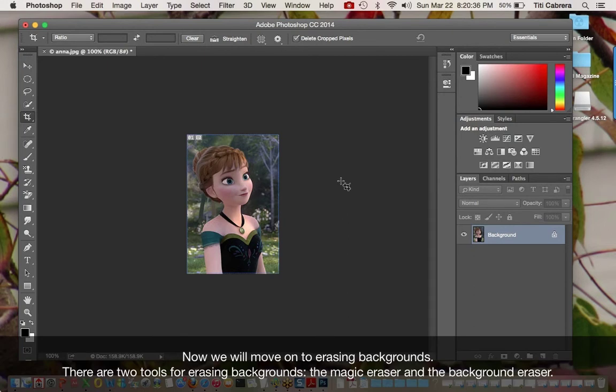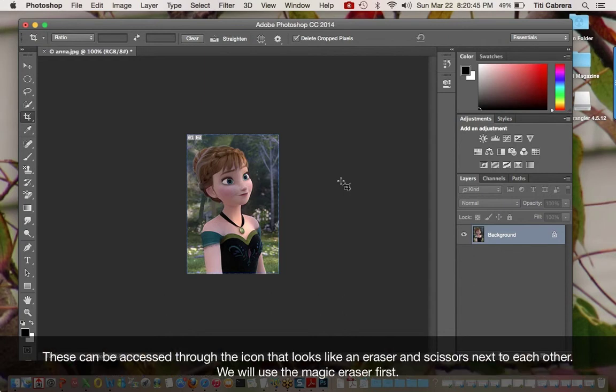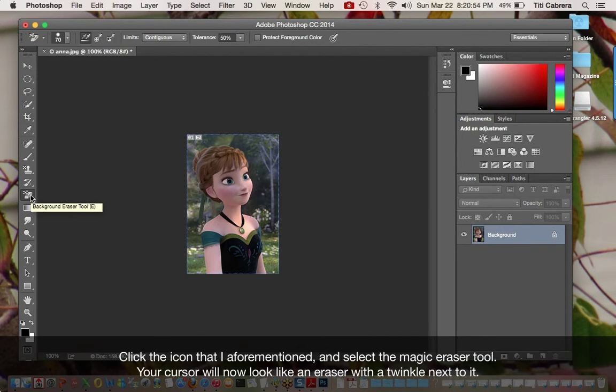Now we will move on to erasing backgrounds. There are two tools for erasing backgrounds: the Magic Eraser and the Background Eraser. These can be accessed through the icon that looks like an eraser and scissors next to each other. We will use the Magic Eraser first. Click the icon that I have aforementioned and select the Magic Eraser tool. Your cursor will now look like an eraser with a twinkle next to it.